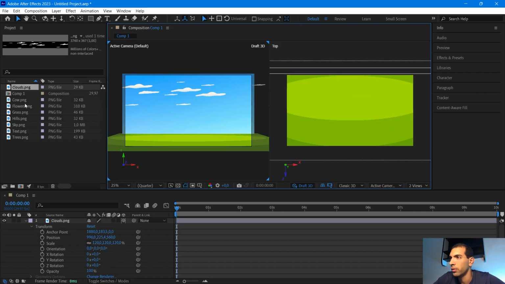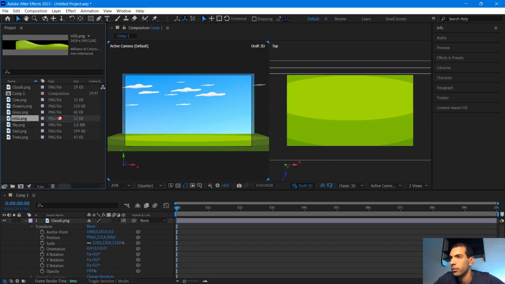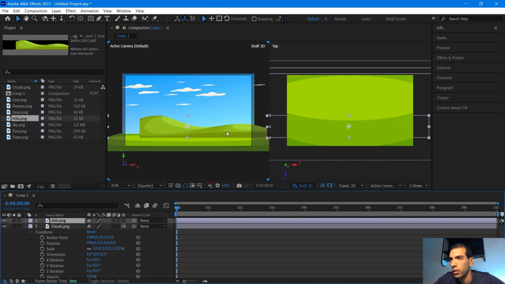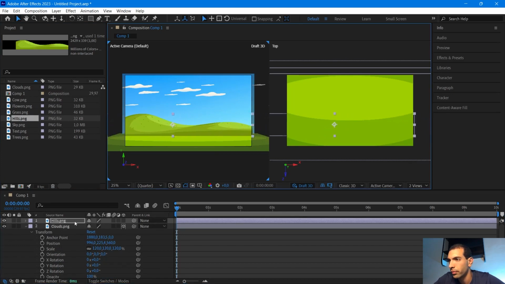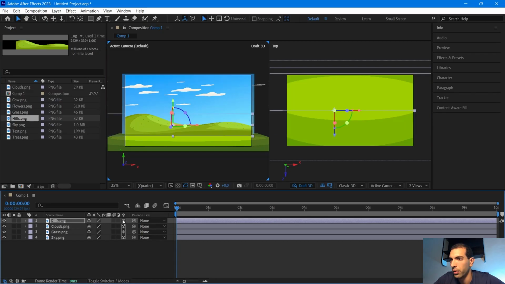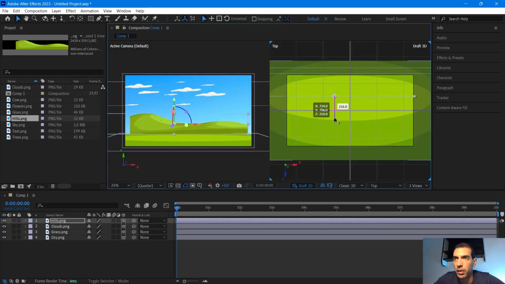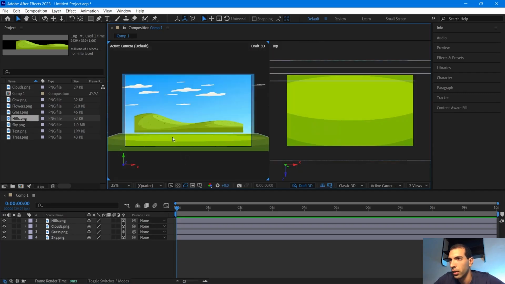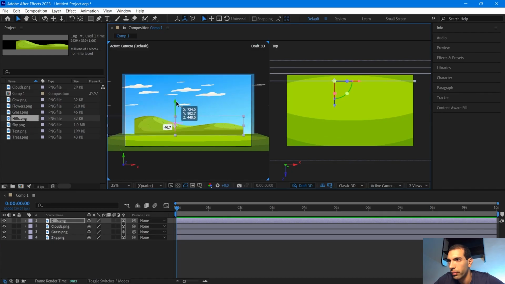Now I'm gonna bring the hills. I drag and drop here. I'm gonna make this layer 3D as well. I'm gonna place it above the clouds right here. I'm gonna come here and zoom. I'm gonna move this on the Y value. Make sure it touches the grass, as you see, but don't go too far like this. Don't bury it under. Just, I think this level is good.